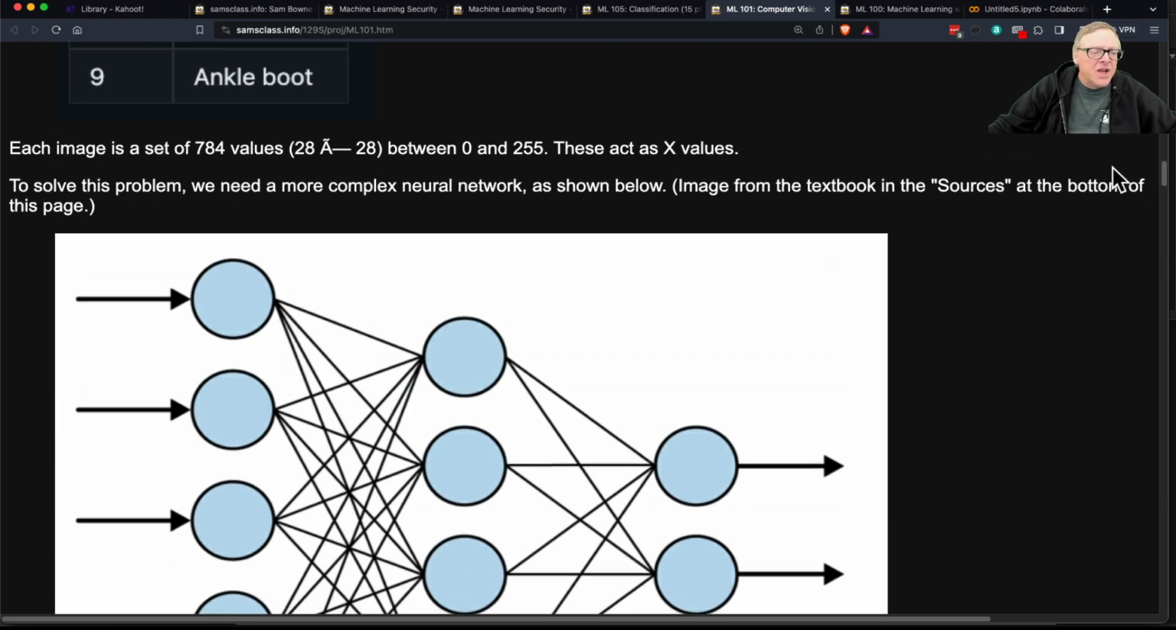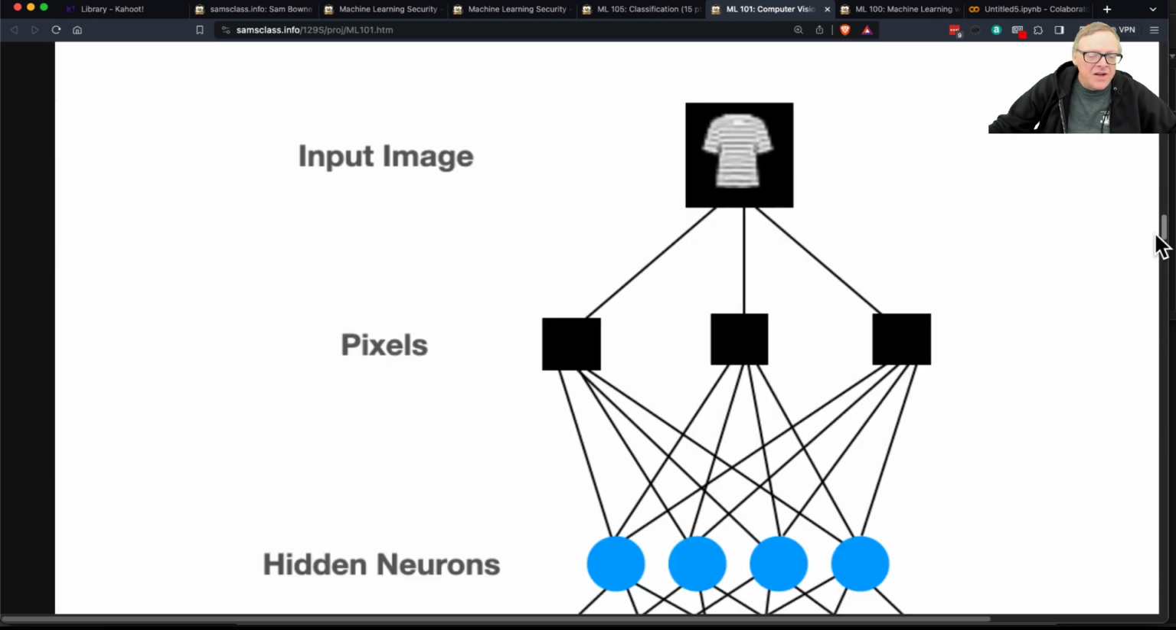And here's how it works. So we feed in 784 values, which is 28 by 28 pixels. Each one goes from 0 to 255. So all that is the X values. Then you need a more complicated neural network here. And here's what it's going to look like.